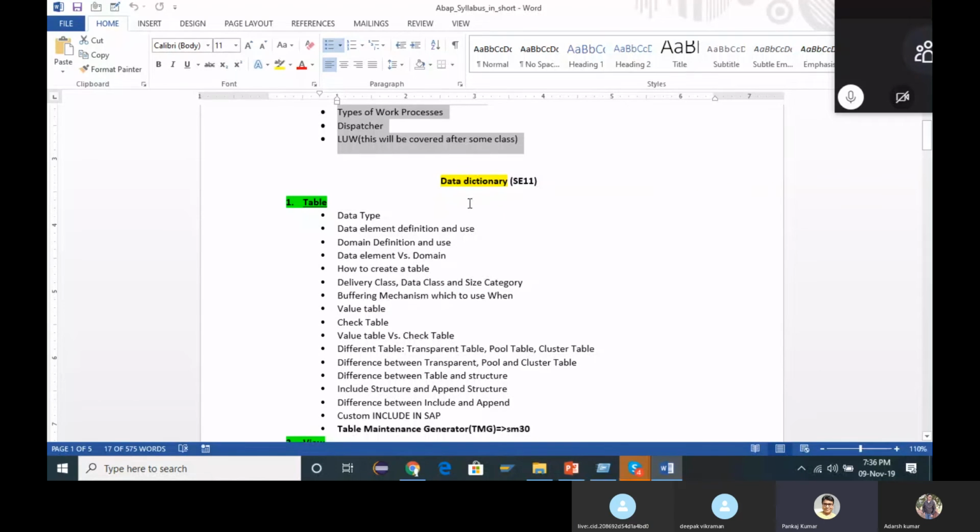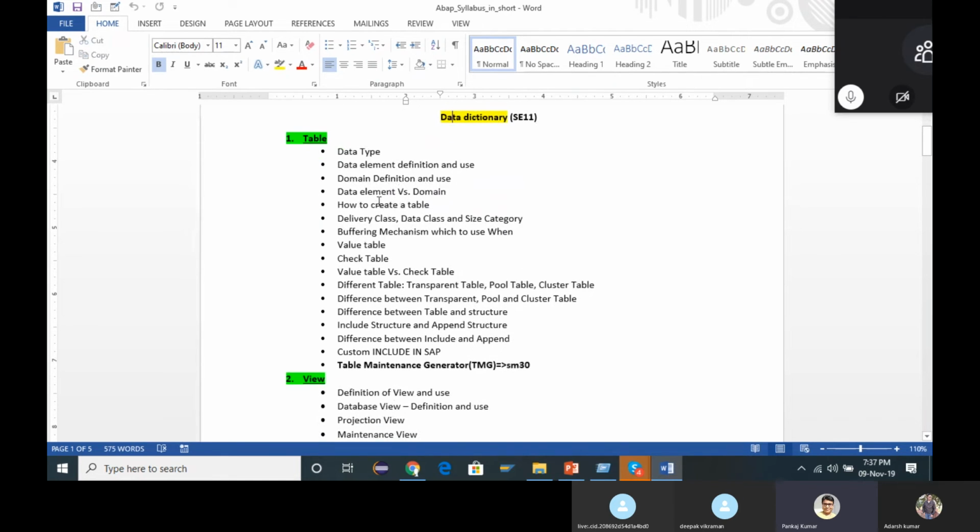And after that, the data dictionary, we will be seeing SE11, which is very, very important. You can say this is the heart of SAP. We will be seeing in detail about the data dictionary, and under it we will go through what is the data type, data element and its use, domain, what is the difference between data element and domain, and how we can create a table, and what is the significance of delivery class, data class and size category. These are all attributes of a table where we have to maintain the delivery class, data class and size category.